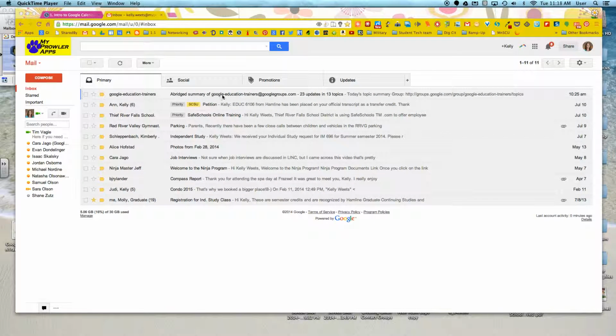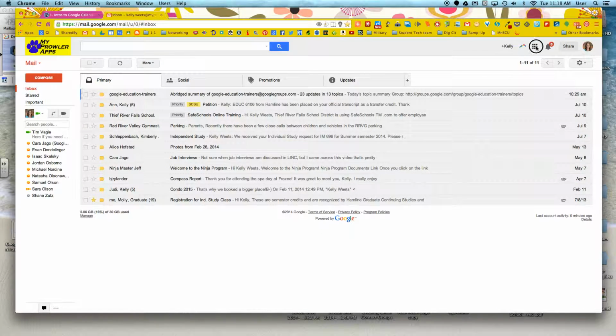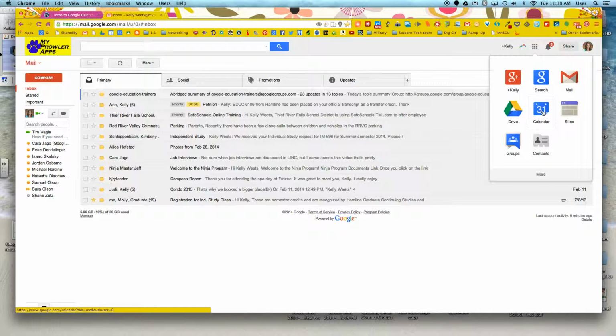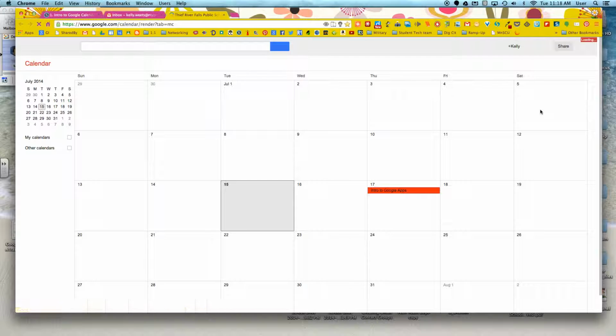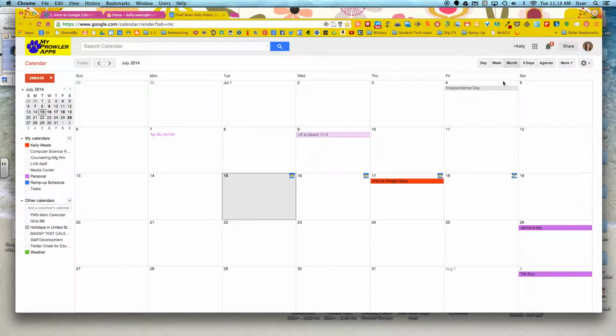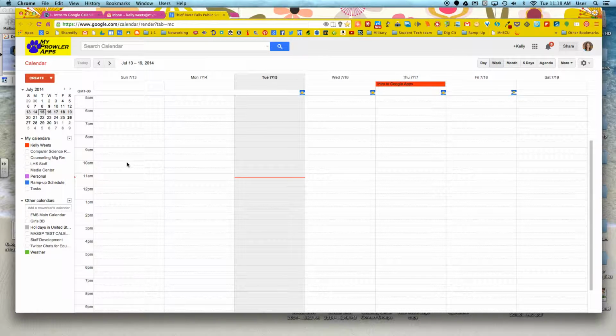You can access your Google Calendar just like you do any of the other Google apps, from the 3x3 grid. If you click on it when you're logged into your MyProwler account, choose Calendar. And if you've never messed around with Calendar before, you probably by default are seeing the week view. Now, you can change the default setting to whichever one you prefer.